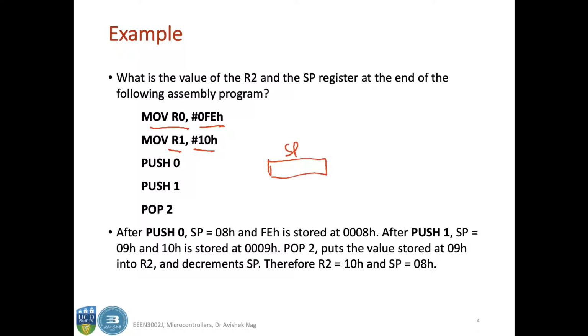Now you do push 1. So push 1 will push the content of register 1 to the next location. Okay, so that will be 0009, and you have 10 hex here, and the stack pointer increments to 0009. Okay, now you're using pop 2.